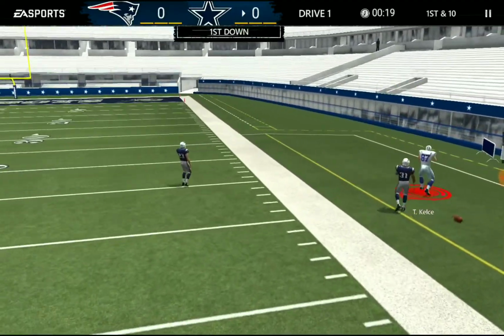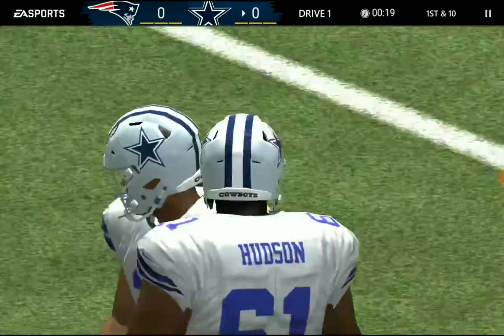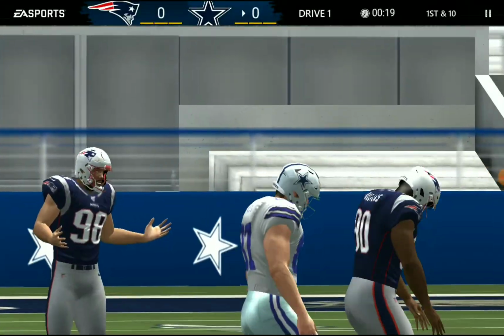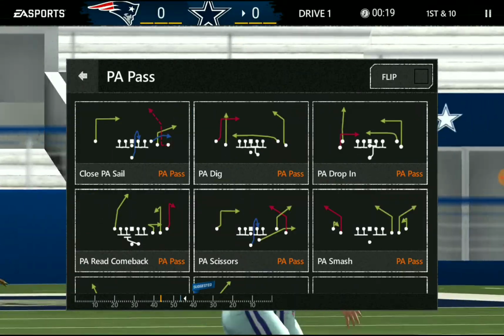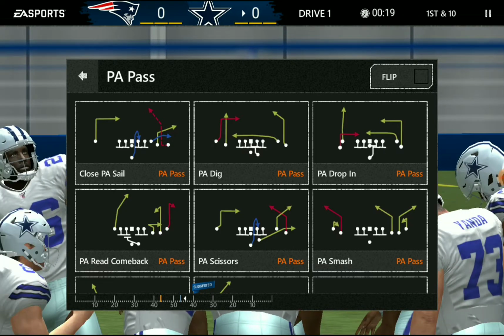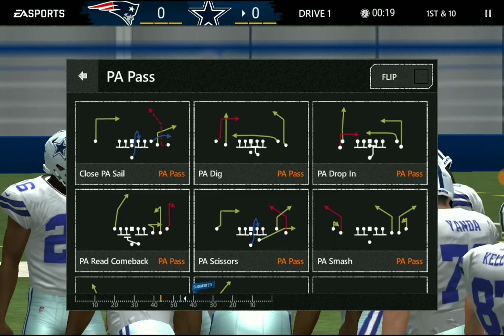Even though the tight end got jammed, he was still able to get enough separation for that pass to work. It was a dangerous throw. I should have tried to wait a couple more seconds to hit B.